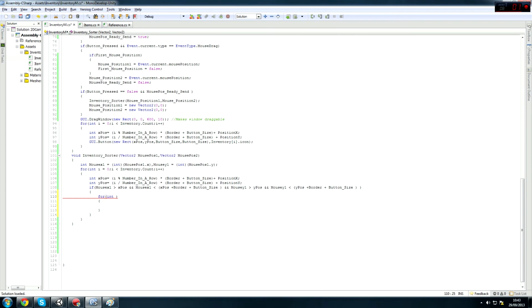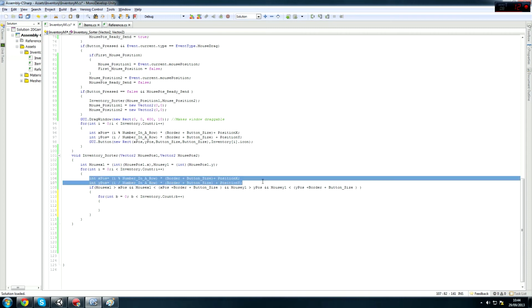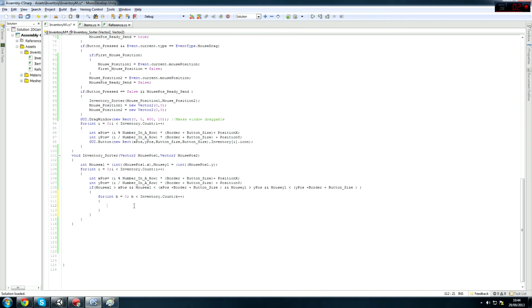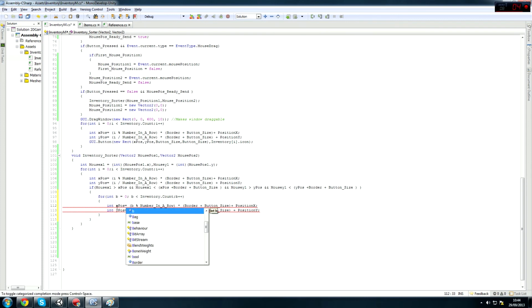So this one we want to, let's say b. b is equal to 0; b less than inventory dot count; b plus plus. And we went out of time because it says I have 20 minutes left, and that's more than 20 minutes already. So we'd like to copy paste this bit here as well. I put the int here because I want to make a thing here, change it again. And I already got a bug.